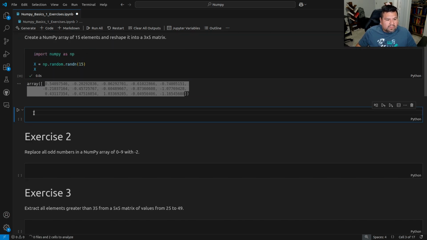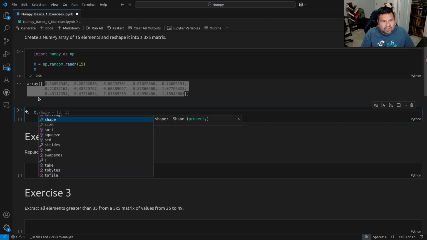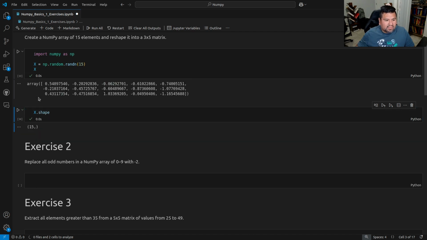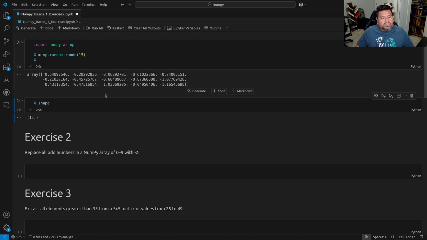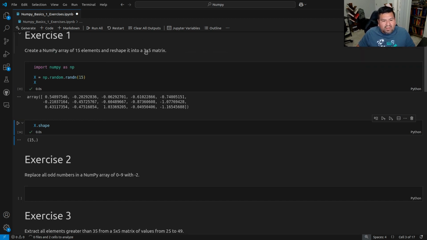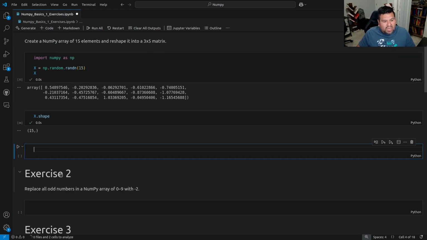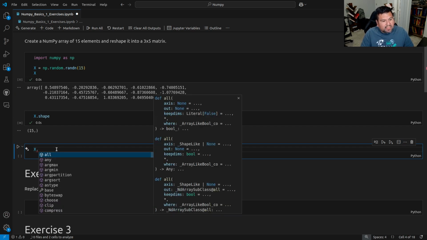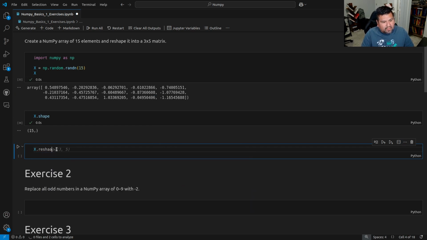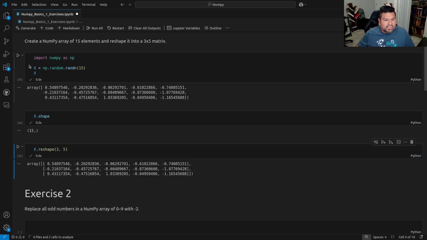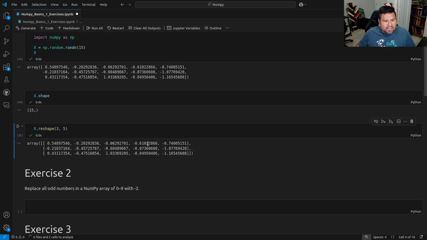Now, as you can see, before we convert it into a 3x5, the shape of this array is a 1D array with 15 elements in it. And if we want to convert this into a 3x5 matrix, we just need to use the reshape option. So x.reshape(3,5), and that reshapes the array into a 3x5.